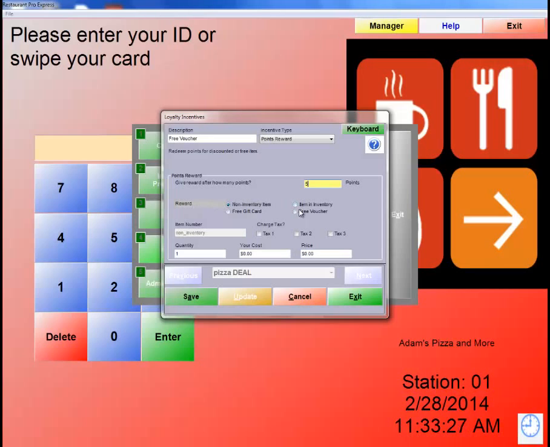We're going to set the reward type to free voucher. The voucher value will be $5. So when they reach their points, they're going to get a voucher for $5 off their next purchase. So now let's hit save. Just to backtrack our steps, what we did was we set the voucher value for $5. We set the reward type to free voucher. We gave the reward 5 points to trigger so we can get our reward. And then we have the reward type set to free voucher, which is points reward. Now let's hit save. Now let's exit out of here.